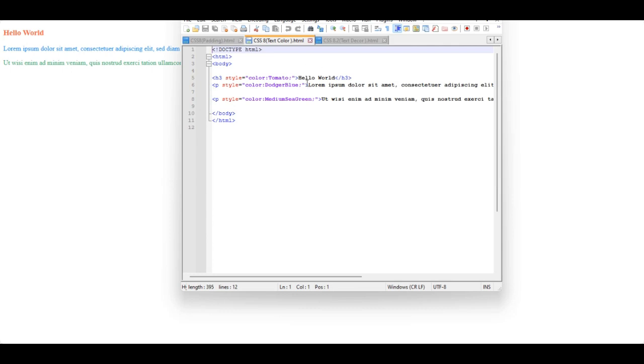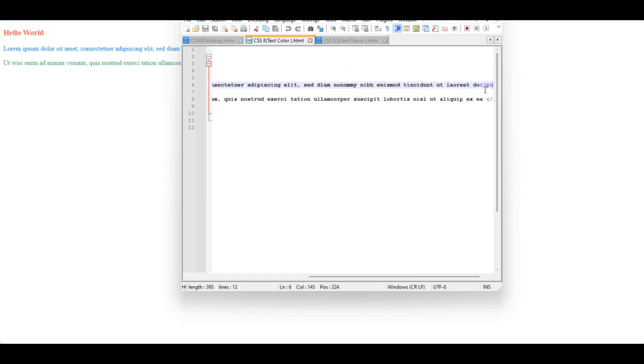Then remember, if we go down here, we see the closing tag for the paragraph. Let me just click the end key. See the paragraph end tag. So everything here is in Dodger blue. Now let's go to the home key. So now we have the P style color is medium sea green. Then you follow with the text.